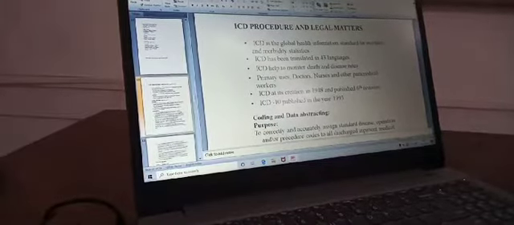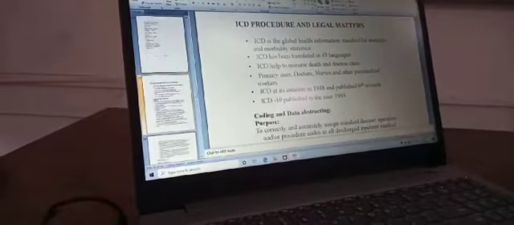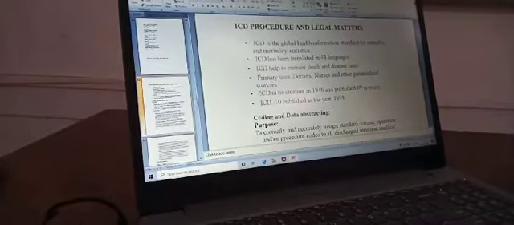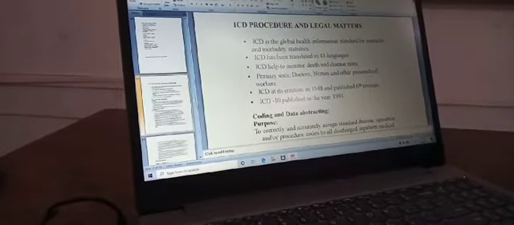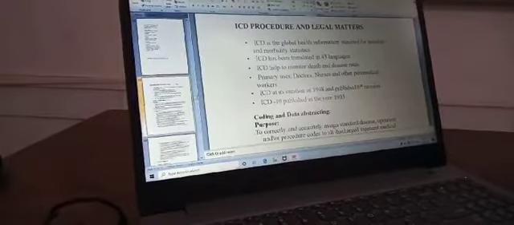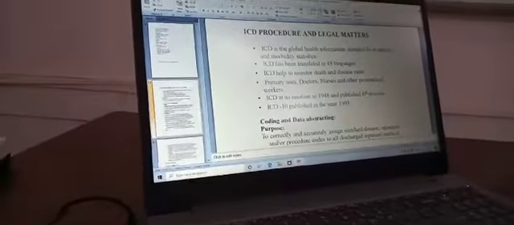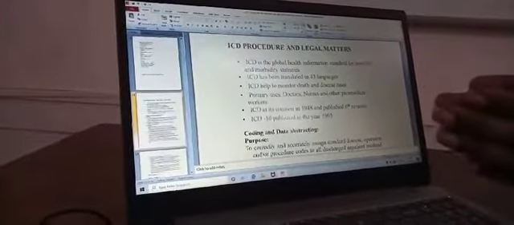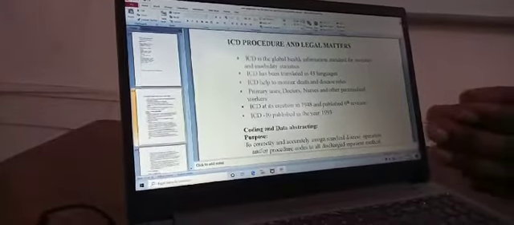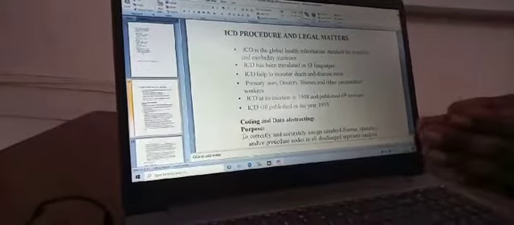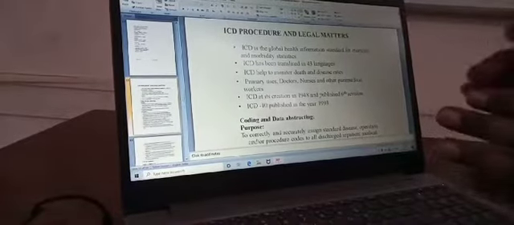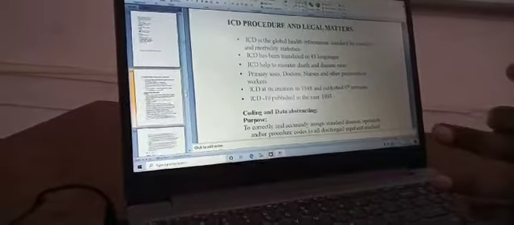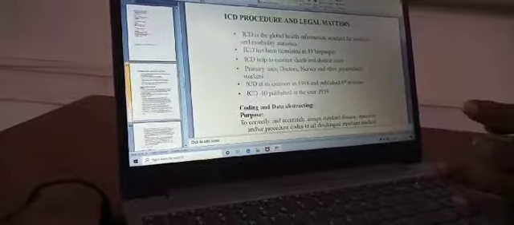ICD was created in 1948, and the 6th revision was published. 6th revision, 7th revision, 8th revision, 9th revision, 10th revision. Now we want to implement the 11th revision also, because ICD-10 was published in the year 1993. What is the difference between ICD-9 and ICD-10? ICD-9 has two volumes. Volume 1 is the tabular list and volume 2 is the numerical code. ICD-10 has 3 volumes. Volume 1 is the tabular list, volume 2 is the guidelines and volume 3 is the alphanumeric code.